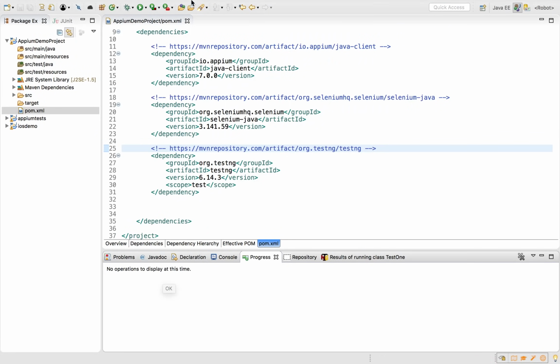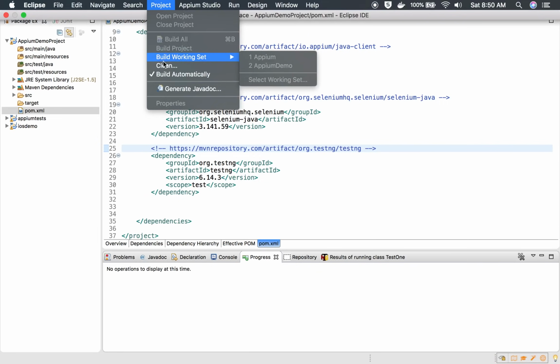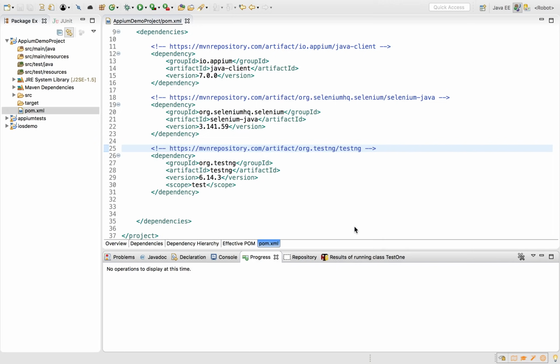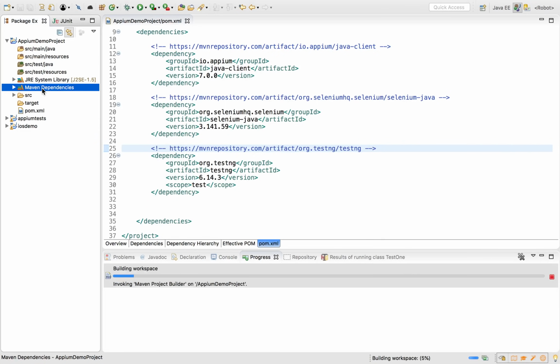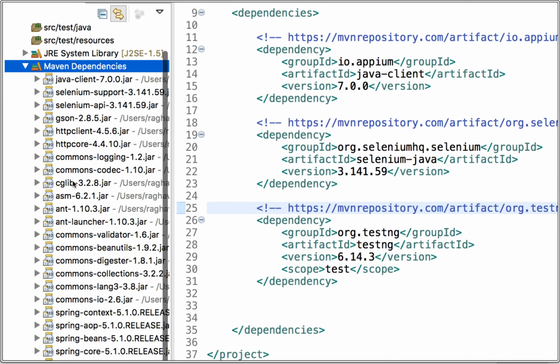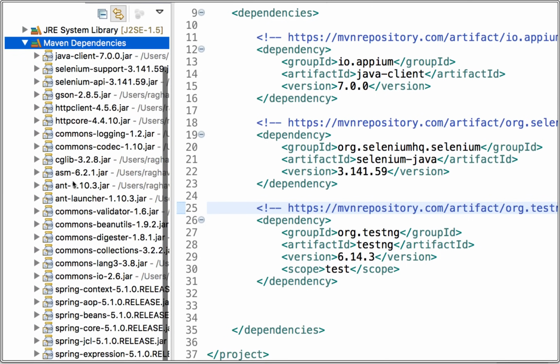So you can save, and then you can go to your project menu and say clean and build. So this is cleaning and it will build automatically. After this step you should see all your Maven dependencies here. So if you go to your Maven dependencies folder and expand this, you will see all these libraries are here, whatever we have got from the Maven repository.